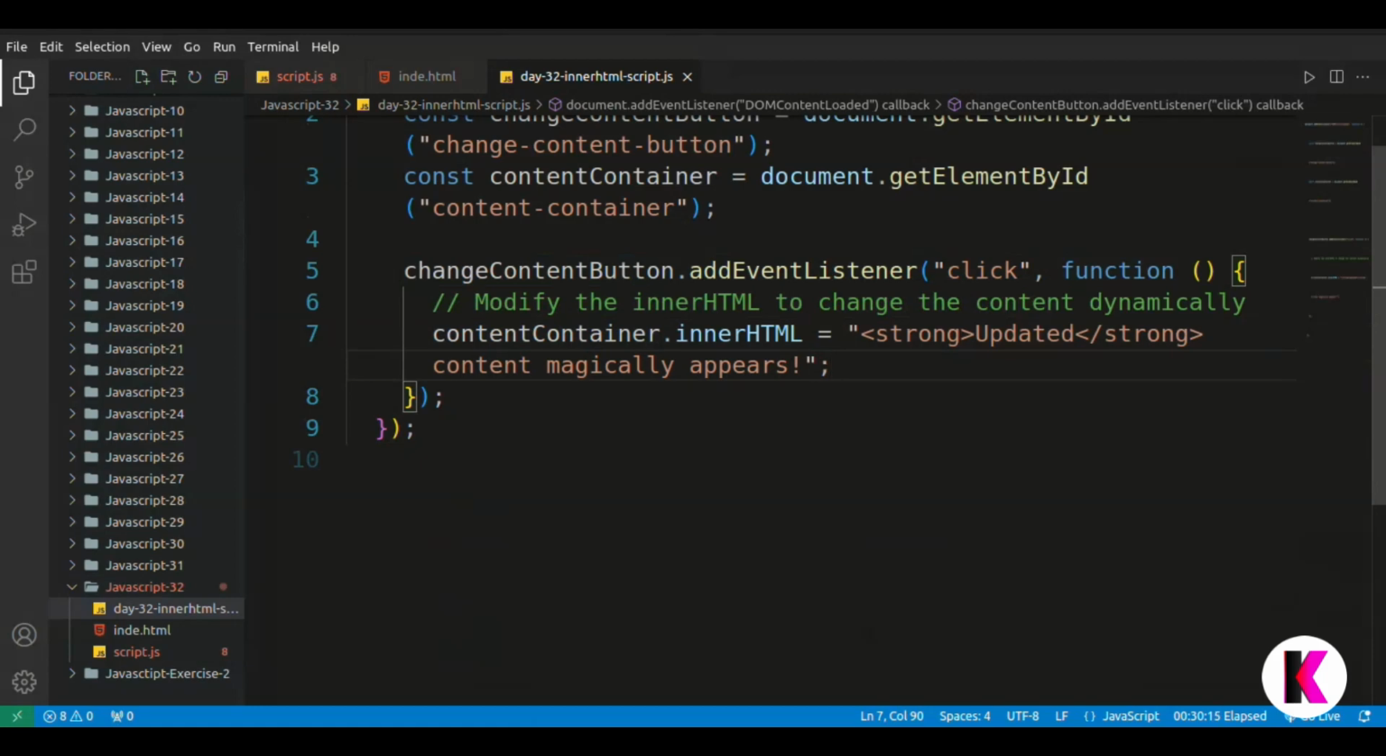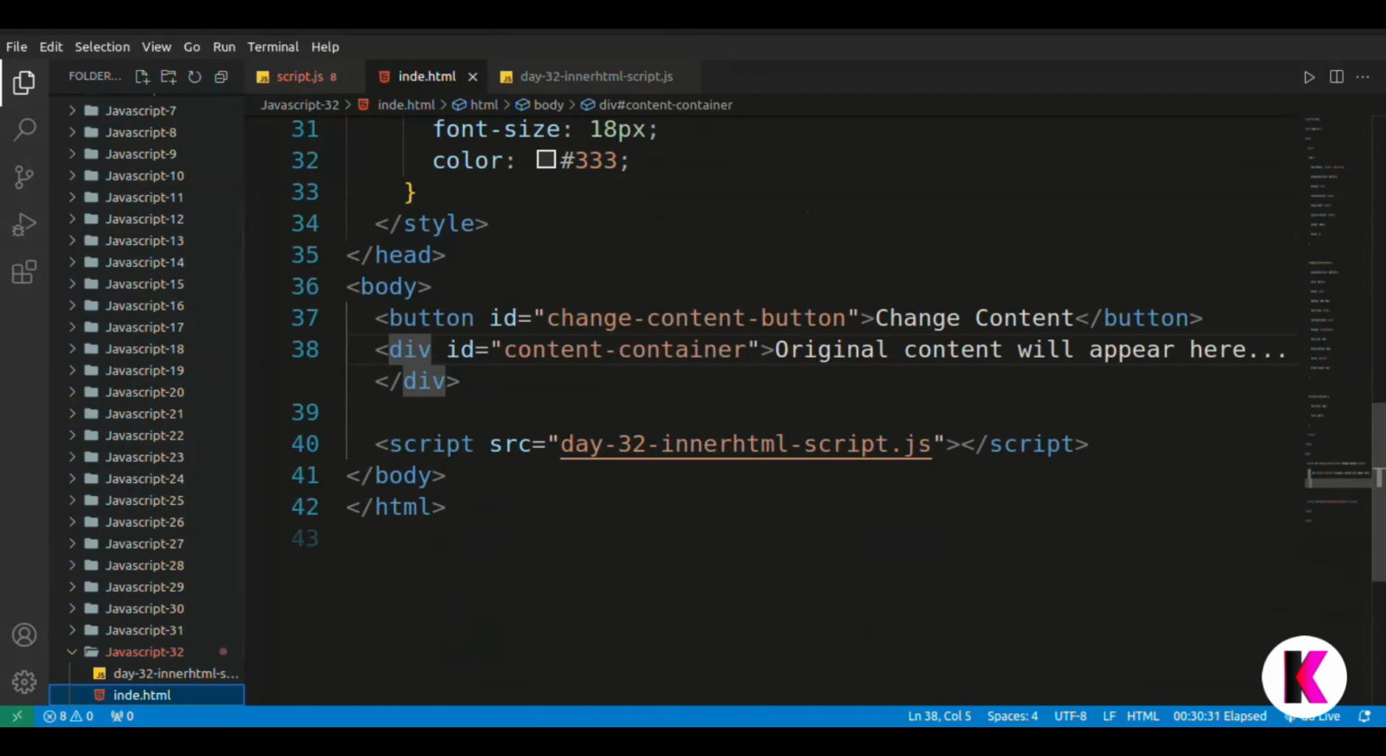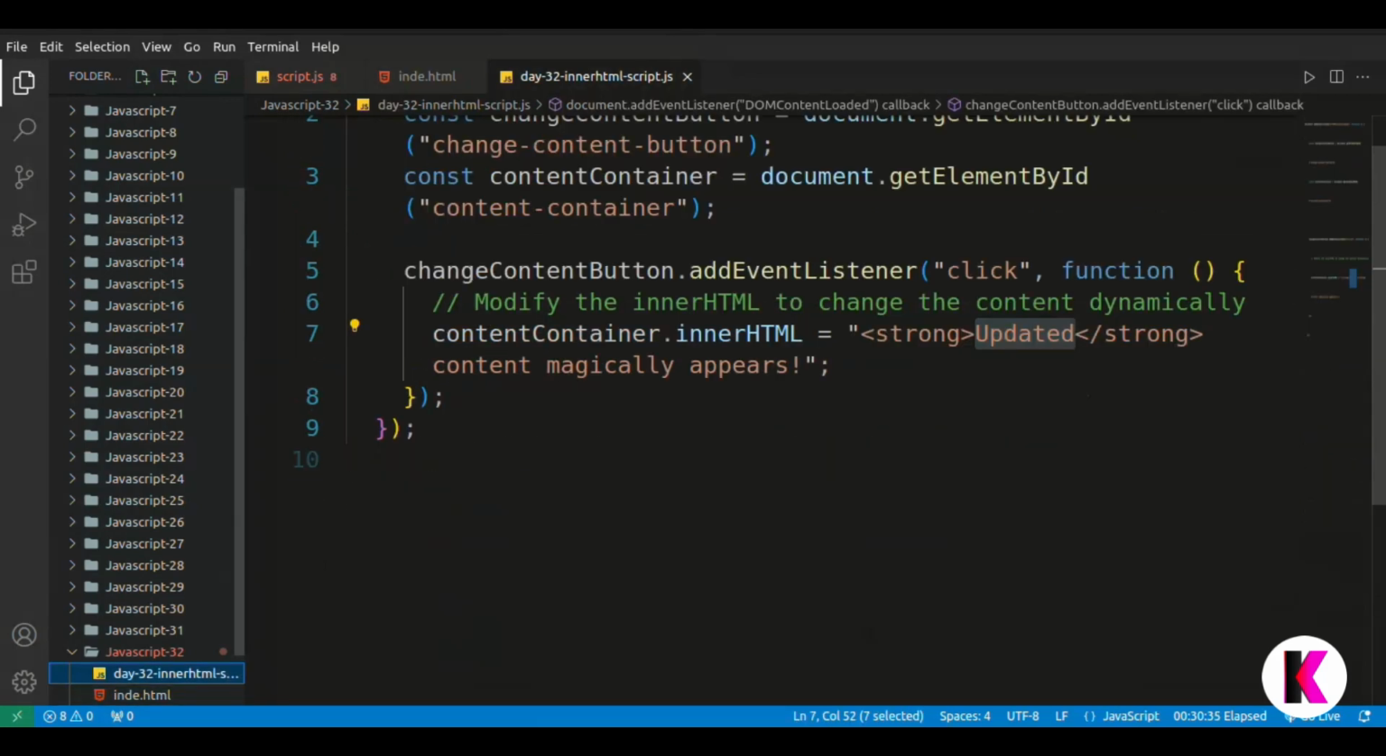So we are using a strong tag. A strong tag is for making this element bold. So first we will see this updated text show, and then we will see content magically appear. This will change to this content. So here we have this change content. So this content will change to this updated content magically appear. So let's see how this magic occurs.